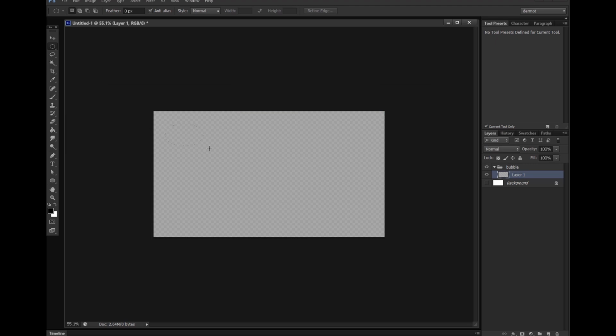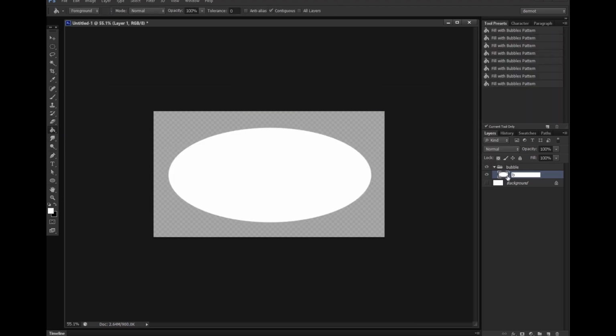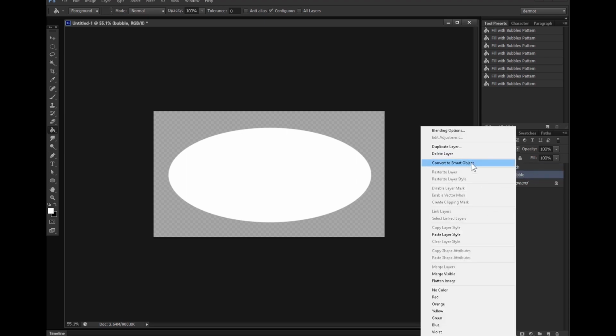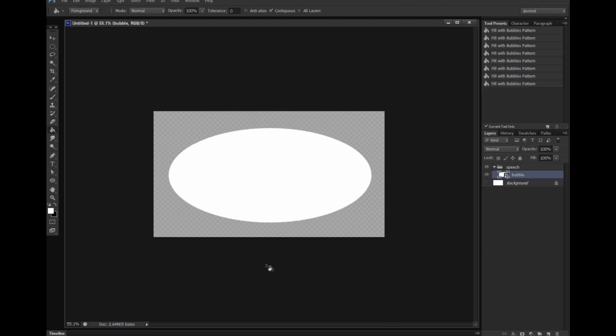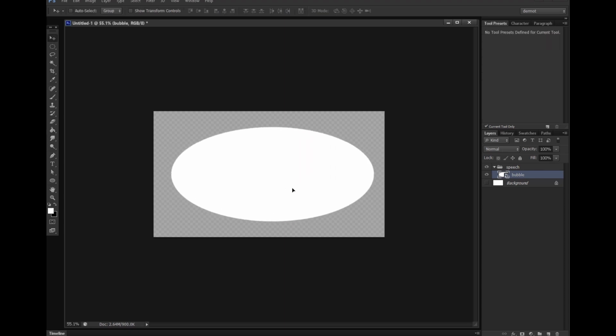And we'll make our ellipse here and fill it with white. At this point, we call this bubble and just call this speech. And we'll right click on here and make a smart object. And now we can scale this non-destructively. So we can make this any size we like. You could even make a sphere if you want. I just think it's nicer to have the smart object be a little closer to what the final thing is going to be.